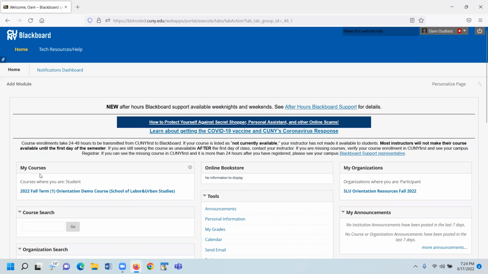So here I have two main areas that I need to focus on. My courses, that's where all the courses in which I'm enrolled for the term or past and current terms will be displayed. In my organization, these are like resources, course sites that I'm a member of. So basically, if I'm a member of the SLU orientation resource for the fall, it will be displayed here. I can access it. If I haven't taken the student sexual misconduct orientation course, it will be displayed here as well. So now let's go back to the course.